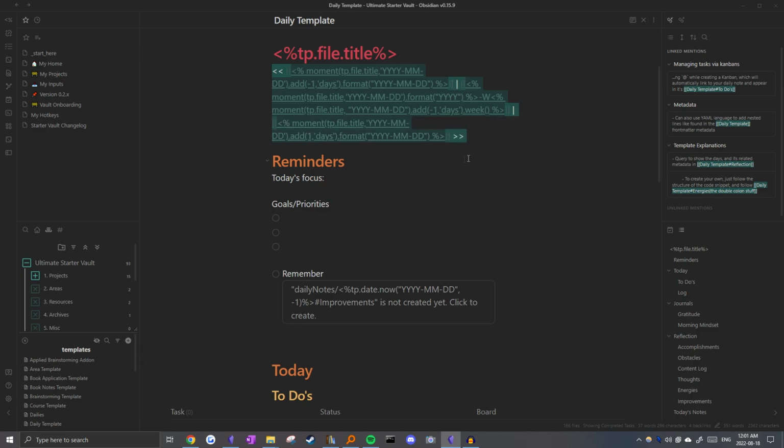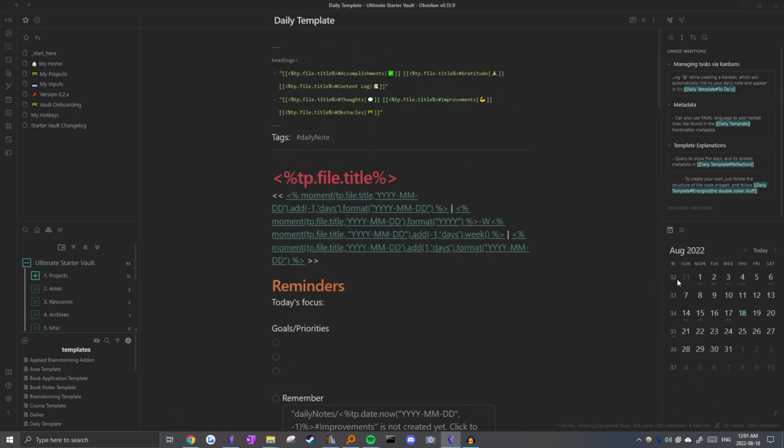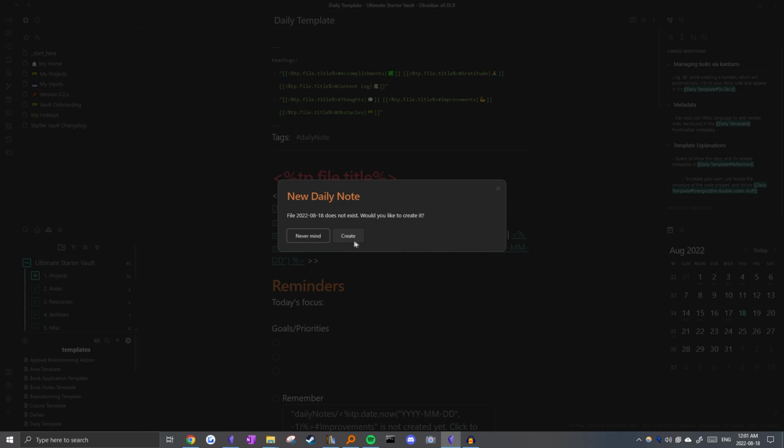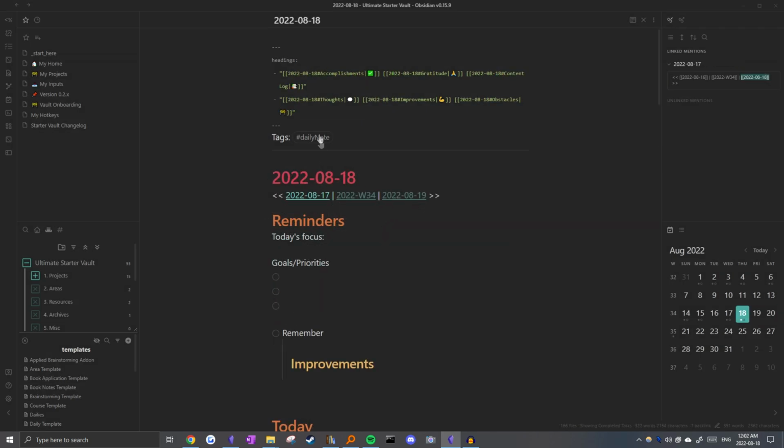This basically takes the title of the note, which would be in year, month, date format, as you can see, and then it would subtract a day and then format it back to the appropriate format. If I create the note for today, you can see that there's a link back, link forward, and there's also a link to the weekly note.